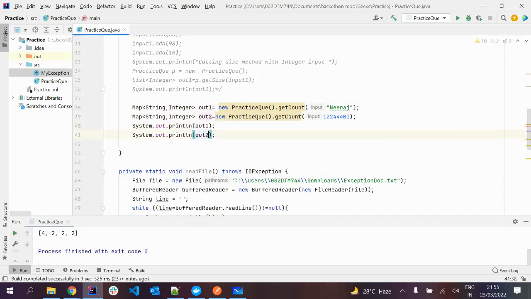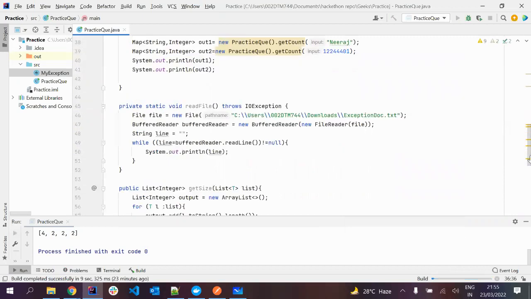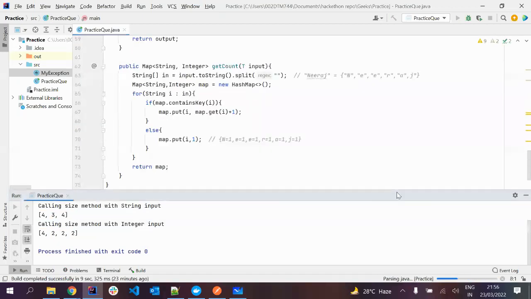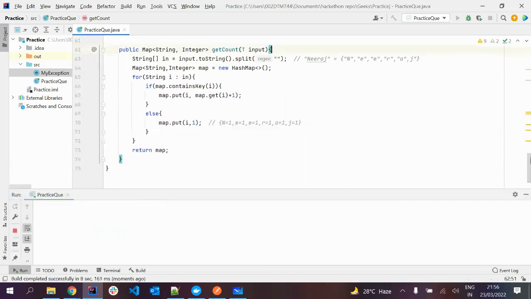Now let's run the program and see if any exception occurs or something. So basically, this was only the logic part. Other than the main method, we are just calling it with the two different inputs.